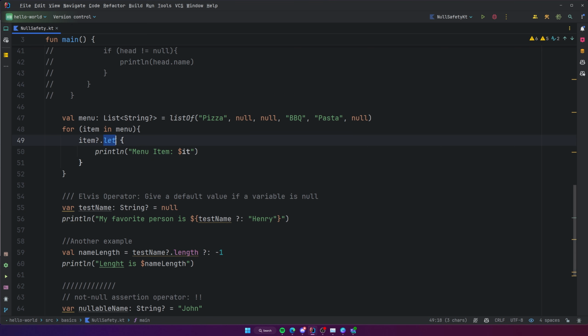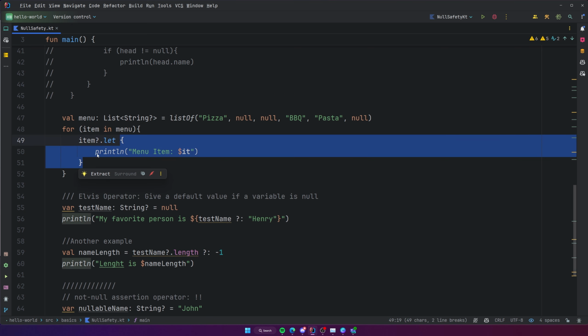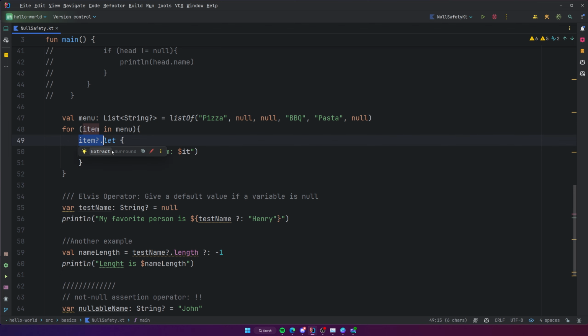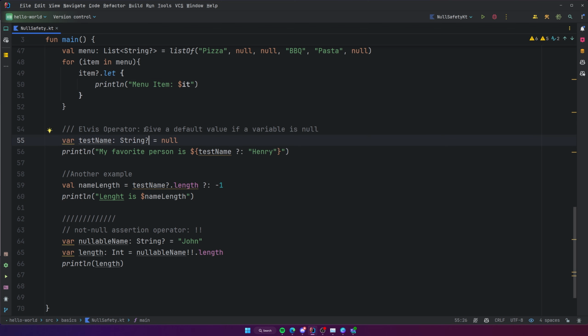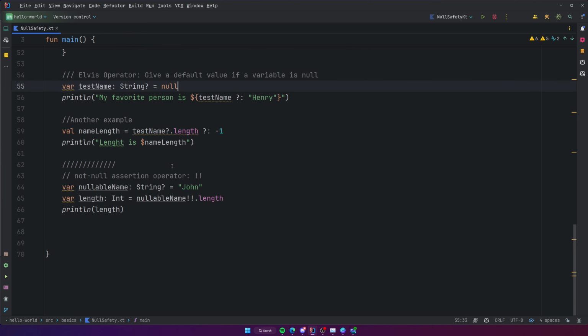We also learned about let, which is a way to run a chunk of code only if the thing on the left side is not null. We also learned about the Elvis operator, which is a way to give a default value if a variable is null. So if we have a name, for example, and it's a nullable string, we can say my favorite person is that name if it's not null. If it is null, we can give it a default value so it'll print out Henry. And then finally, the last thing that we learned about is the not-null assertion operator, which is exclamation point, which is a way of asserting that a variable is not going to have a null value, but if it does, you could get a null exception. You're willing to accept that risk.